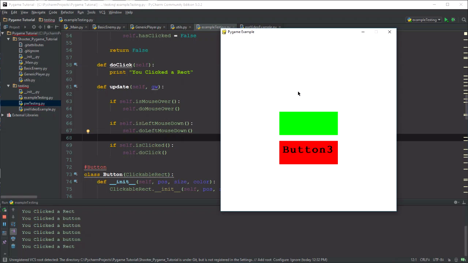I just kind of moused over it with the left mouse button down. This is one of the issues with how we're handling the click, because every button has its own self.hasClicked, which means everything can be clicked all at the same time. We can click a button, we can click a rect, and we can click the text button. You can actually see it in the console how it turns up. And maybe that's not something we want.